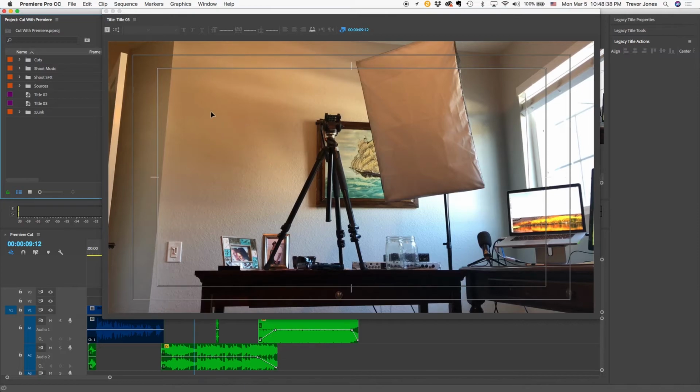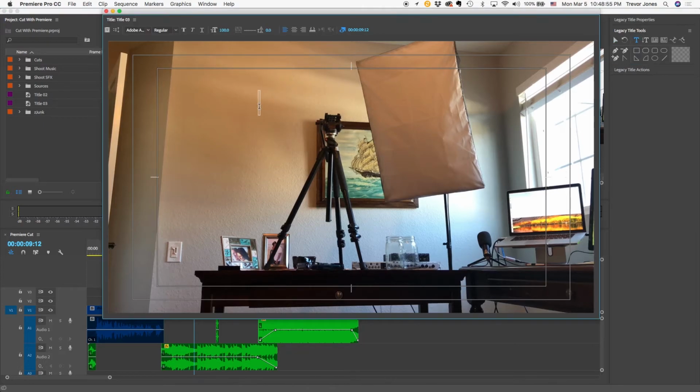Now you just click where you want to create your title once you have the correct tool selected. Notice over here on the right, it opened up some of these windows. We have legacy title tools. We want to click on the letter T, so we have the type tool. We just click in the middle and start typing: just life.